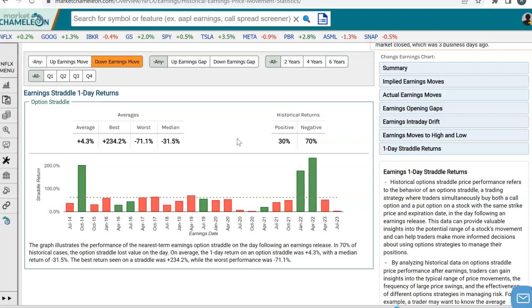So this is a quick way to look up the historical performance for a particular stock's option straddles around earnings. And you do have these filters to look at the data from different perspectives.